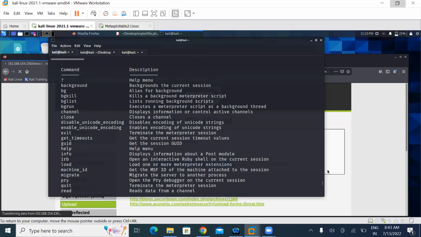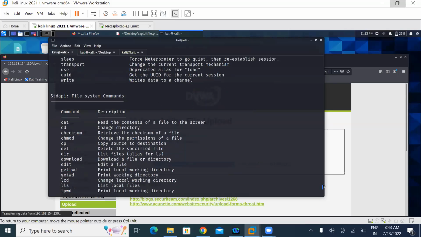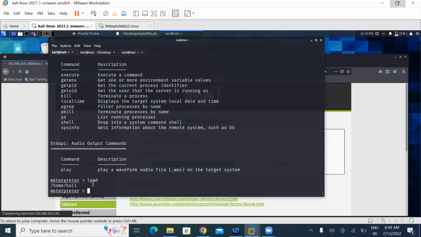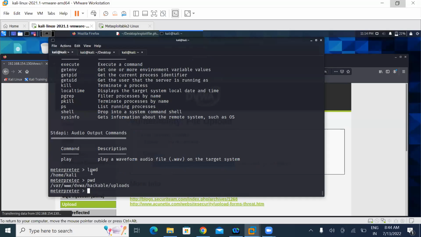What else we can try? Some of the easiest ones are download. You can download all the files to some location. List local files. List or print local working directory. Sysinfo, list present working directory. Home Kali. How about PWD? Local means the Kali Linux. PWD means the remote system path. Okay.